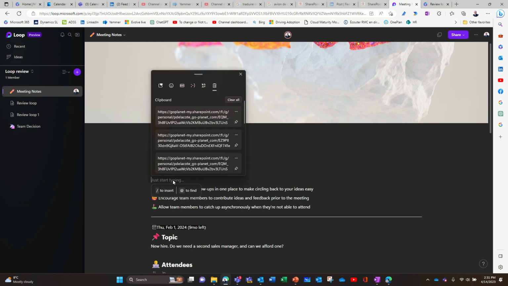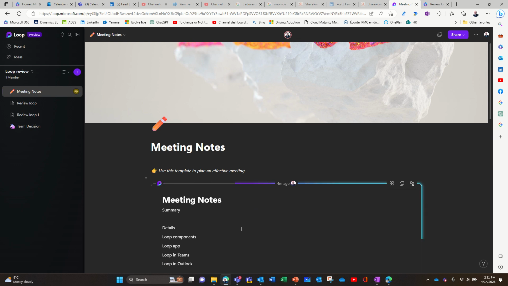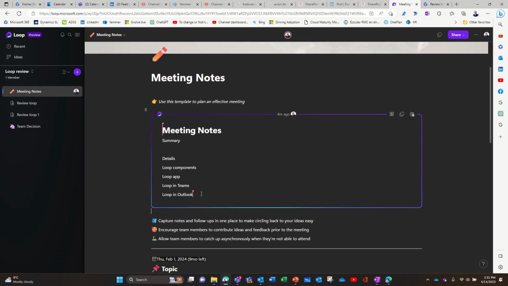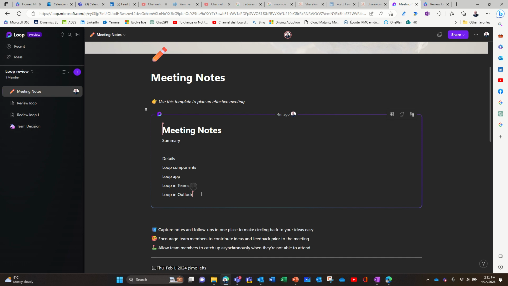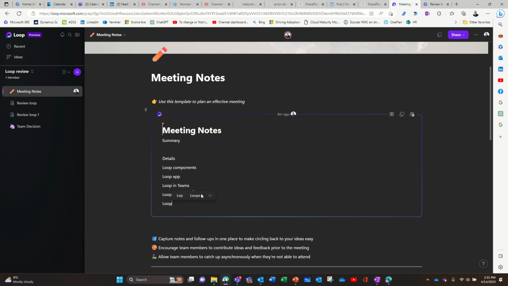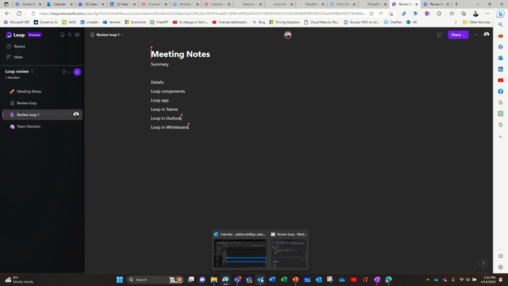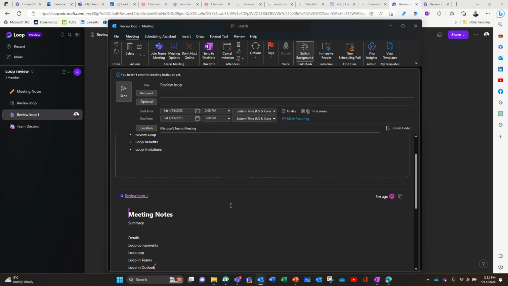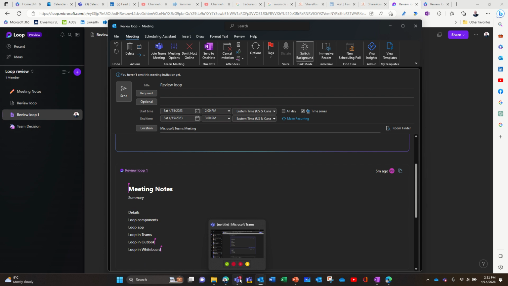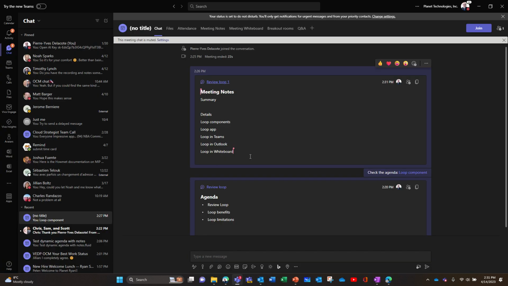I'm going to paste the other one. So it was probably the second one. And again, if somebody wants to add Loop in Whiteboard, then it changes here. It changes in here, Whiteboard. If I look at the Outlook invitation, I should have the whiteboard, yes. And if I go into Teams, I have the whiteboard. So that's the magic of Loop.